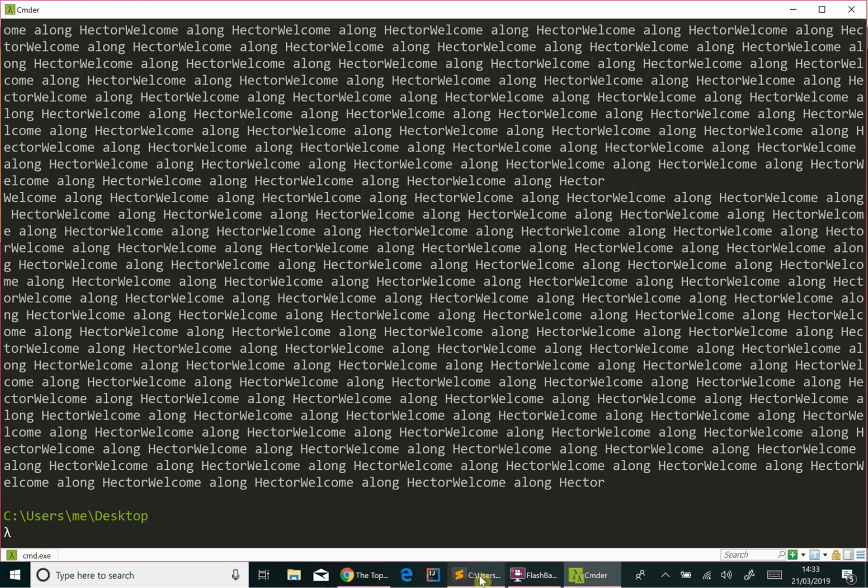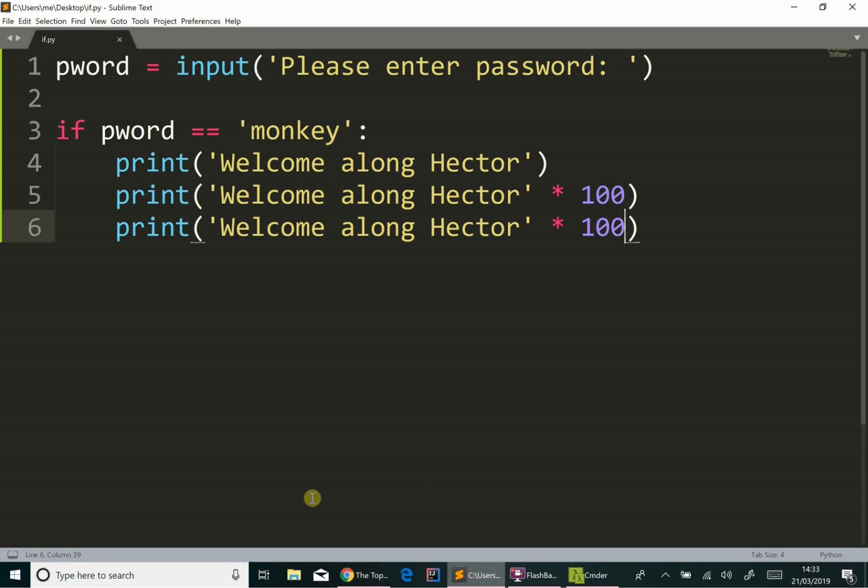Right. Now, it's not great that we just don't get any response if we put in a different password. So we can add to our code here. Now, we need to outdent. Voila. Just bring us back to the same level as the left-hand side of the screen. So we're no longer in the if code block. And this word else, we can use as kind of a catch-all. So literally anything other than monkey entered in the prompt is going to give this.